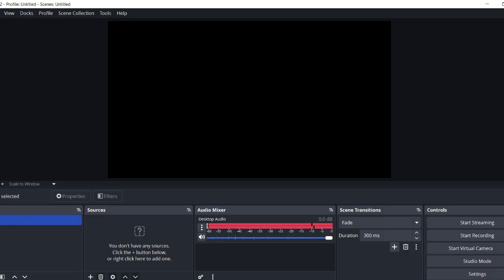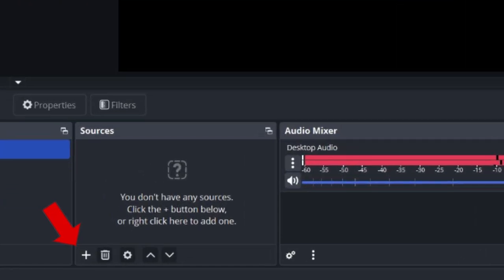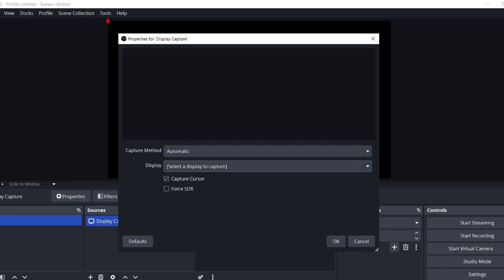This is the main interface that you would be working with whenever recording your screen for your tutorial videos. In order to start recording it, you'd need to add in a source of display capture. To do that, click on this plus icon from the Sources tab, and from all the options you'll see, click on Display Capture. Click on OK, and you'll get this option.